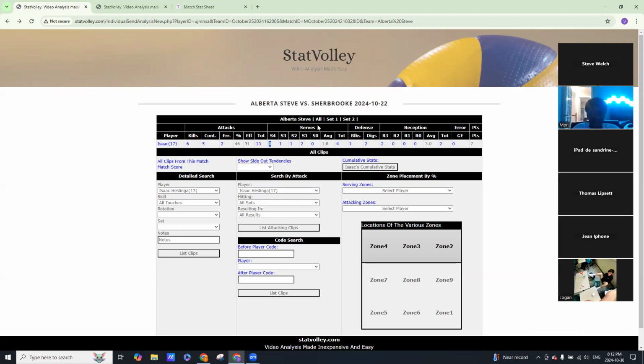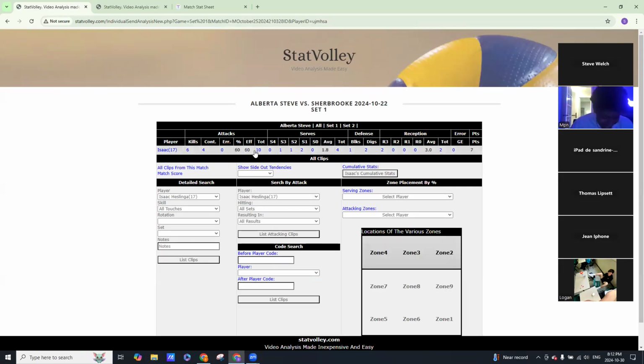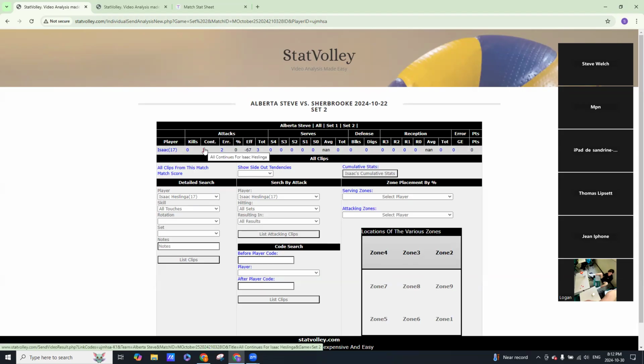filter the stats by the set. If you click the all button, it shows the stats for the complete match. If you just want to see what the stats were for the first set, you just click on set 1 and it will show you what the stats were for the first set. Set 2, it'll show you what the stats were for the second set. Doing the sets only filters the stat sheet itself. It doesn't filter all this stuff down here. If you forget what things are, you can just put your mouse over them and it should explain it to you.